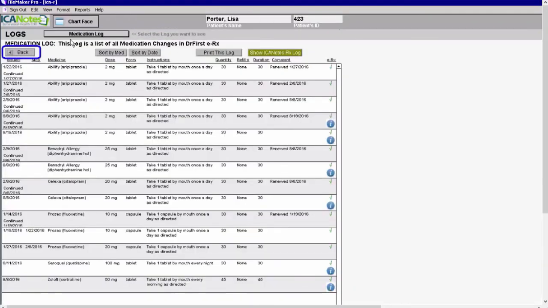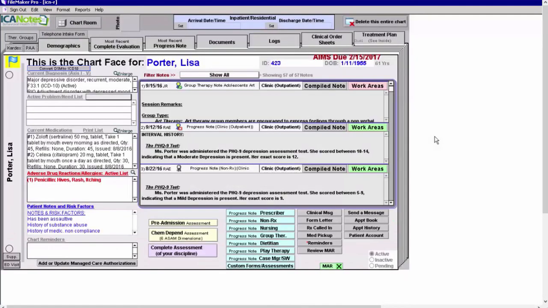There is a back button whenever you're on these logs, so if you wanted to go back, this back button will take you back to your chart face, or you can simply click the chart face button. There you go. And that's the logs tab.